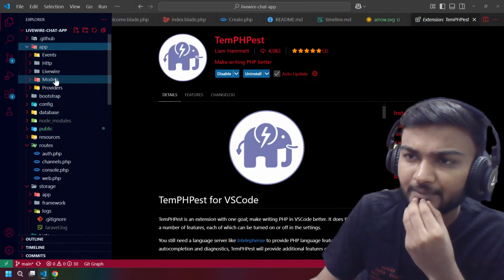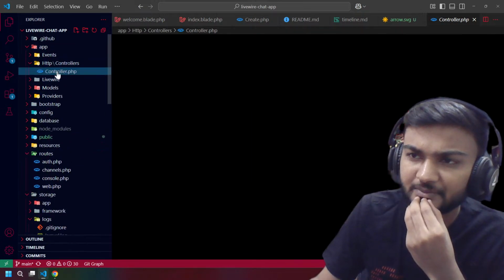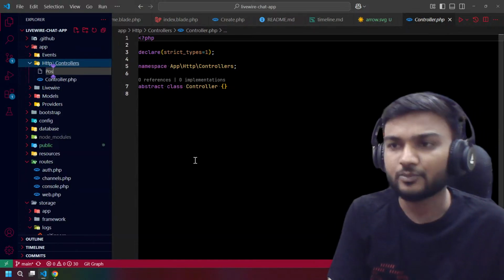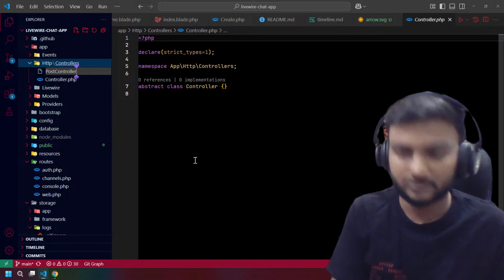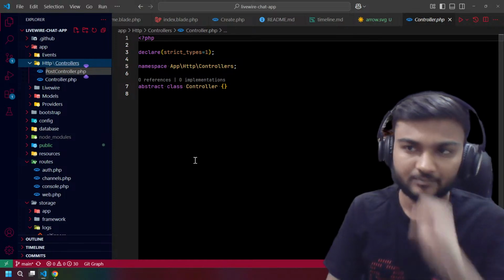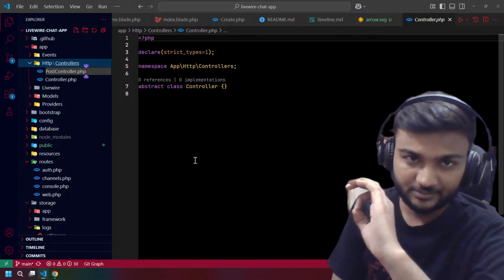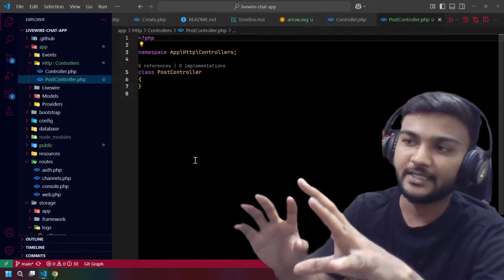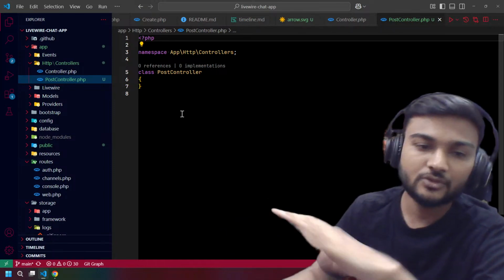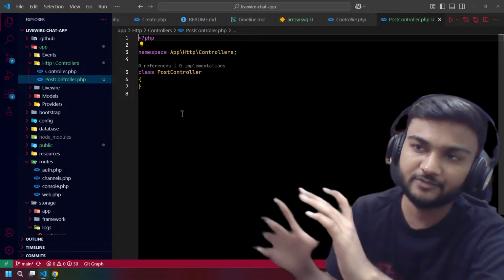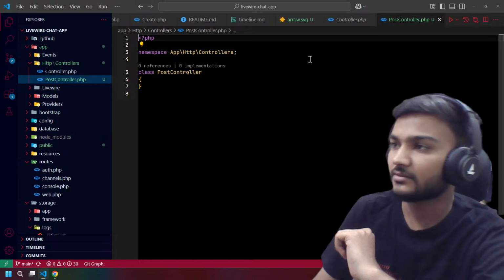We need to go to app and library, maybe HTTP and controller, right? Let's create a new controller, PostController.php. Whenever I create this PostController, I will have a namespace and a class. Maybe it is by default in PhpStorm, but in VS Code, generally we don't have this.